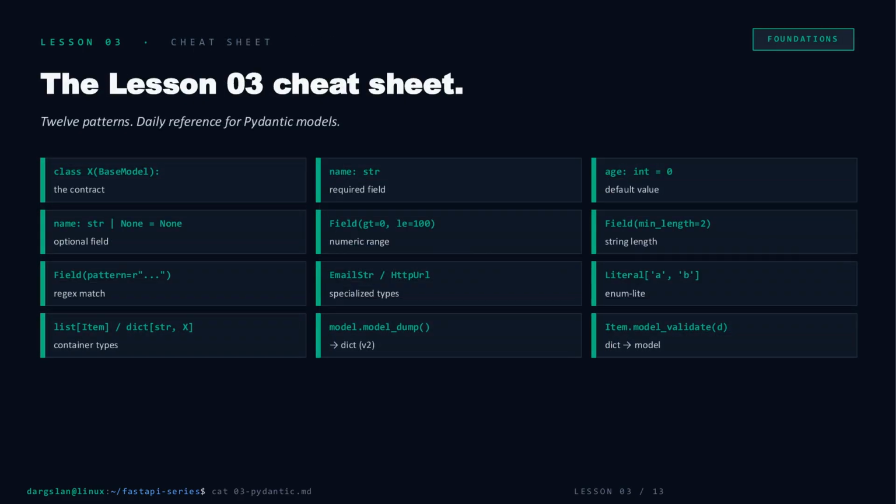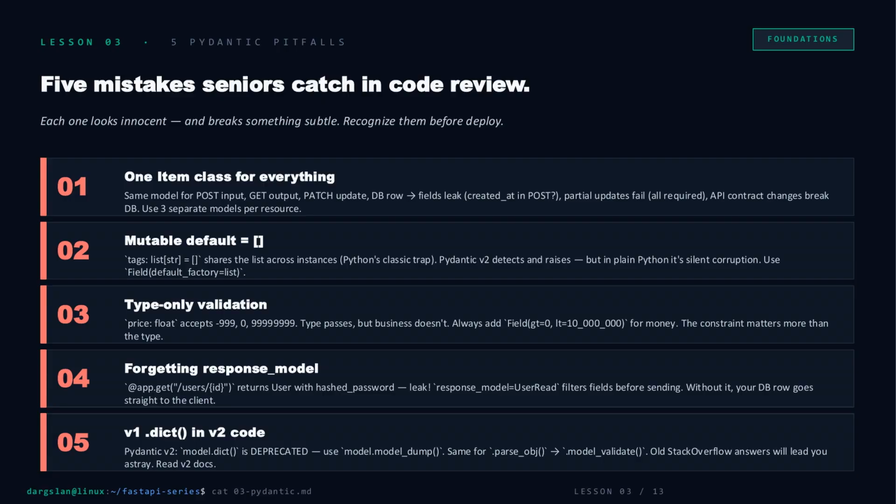Keep this slide handy. It's 12 patterns covering pretty much everything you'll write day to day. Top row is the contract itself. Subclass BaseModel, declare required fields, give defaults where it makes sense. Middle rows are your validation toolkit. Optional fields, numeric ranges, string lengths, regex, specialized types, and Literal for enum-like choices. And the bottom row is the boundary. Containers for nested shapes, model_dump to leave Pydantic land, and model_validate to enter it. Screenshot this one.